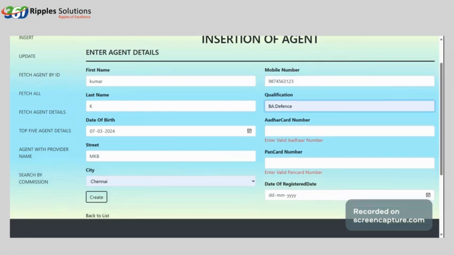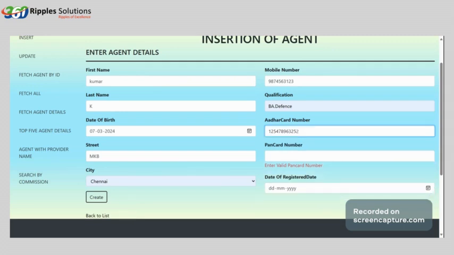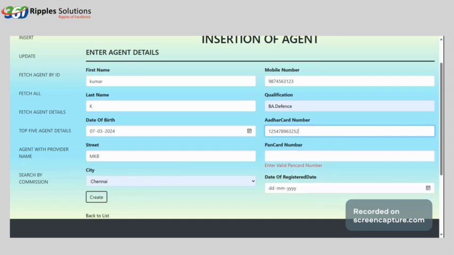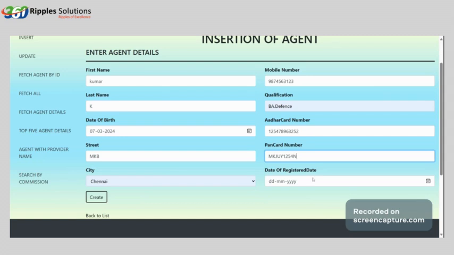We should click qualification. The Aadhaar number should be a 12-digit number. Since it is 11 digits, it shows an error. If you give 12, it's fine. The PAN card number is a regular expression and we have to enter 5 characters first, followed by 4 digits, ending with a character. This is the correct format of a PAN card.